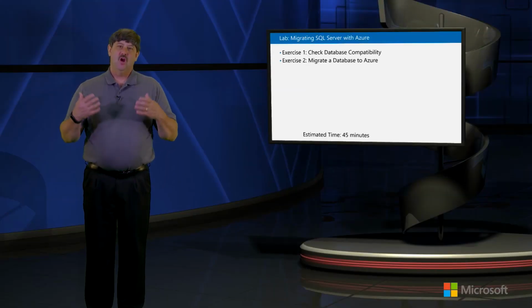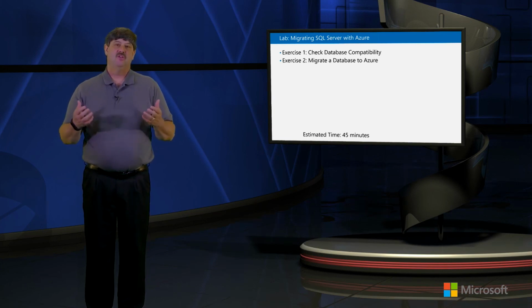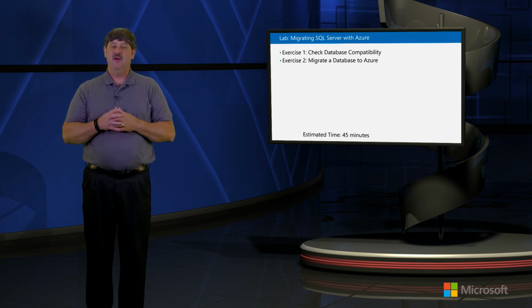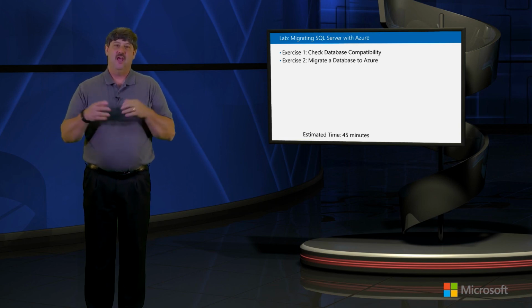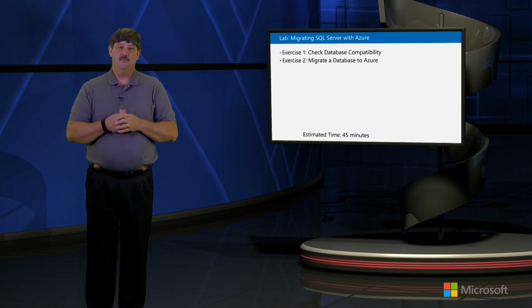In this lab, you're going to go through the process of migrating a SQL Server on-premise database to Azure. You're going to start off by using the data tier application methodology to verify the compatibility of an on-premise database. You're going to view the output of that log to identify the problems that might prevent that database from migrating to Azure. And then you're going to fix those issues, and then you're going to migrate that database to Azure. This lab should take about 45 minutes.